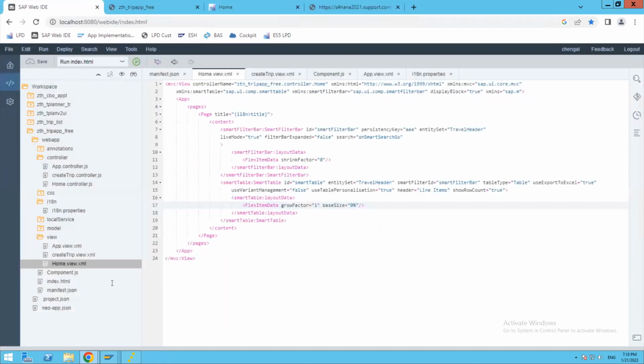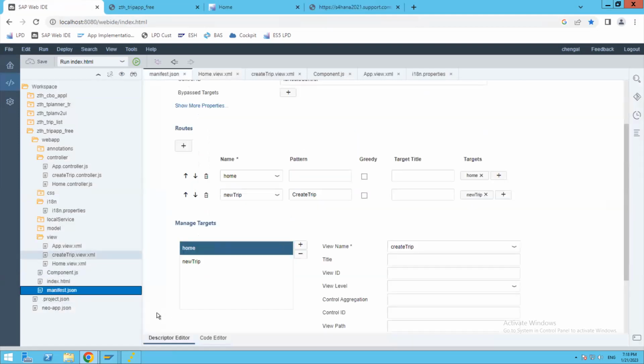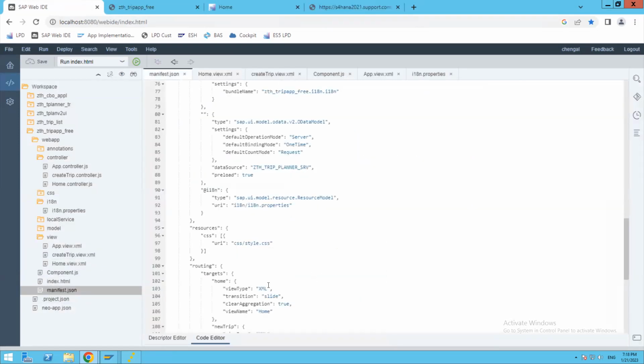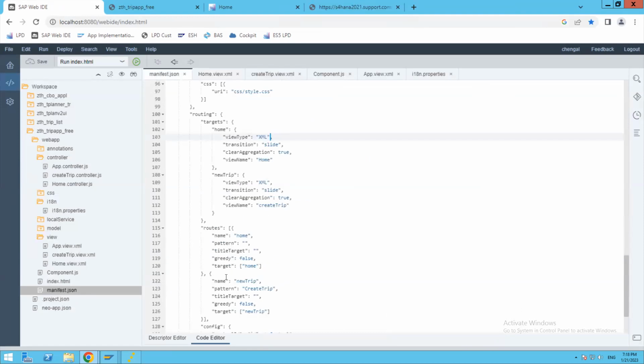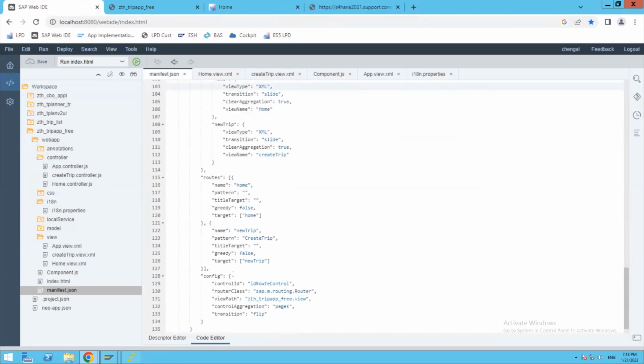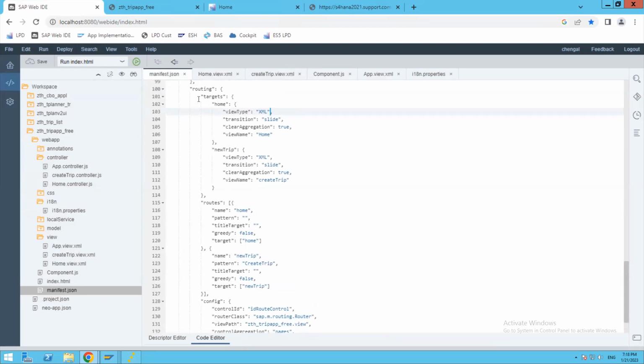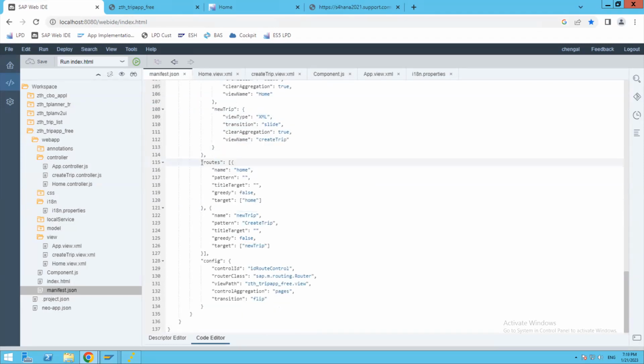In our example as well, if you go into the manifest.json file, all this has been converted into code. So now you see more lines have been inserted into our code here. We have two targets. One is home and another one is new trip. In the routes, if you see, we have two routes. One is home and another one is new trip. Okay, and each route has its target. If you see, the target has been assigned.